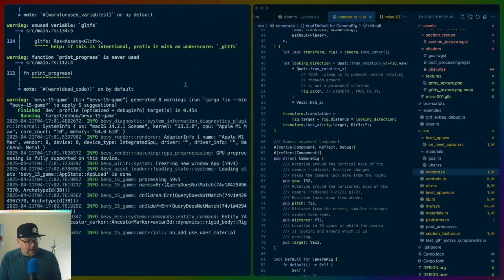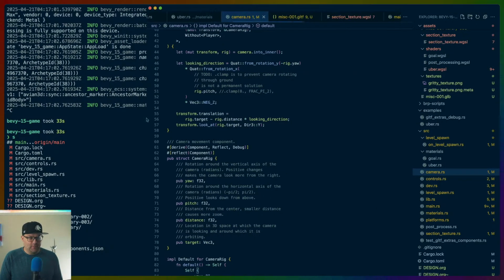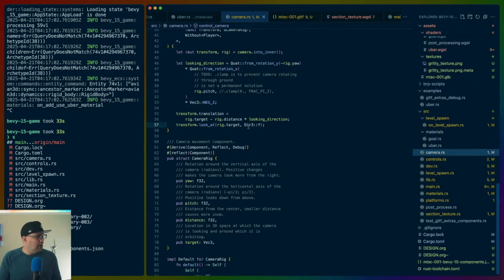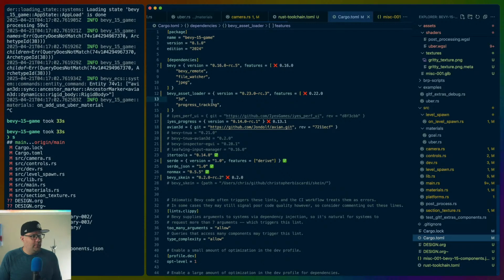Bevy 15 game is no longer Bevy 15 game. That's what we're going to do today. We're going to play with upgrading to 0.16. I think we went over this a little bit last weekend, but most things are fine. We are on 0.16 RC, so we can probably upgrade to the regular version, which will be cool.